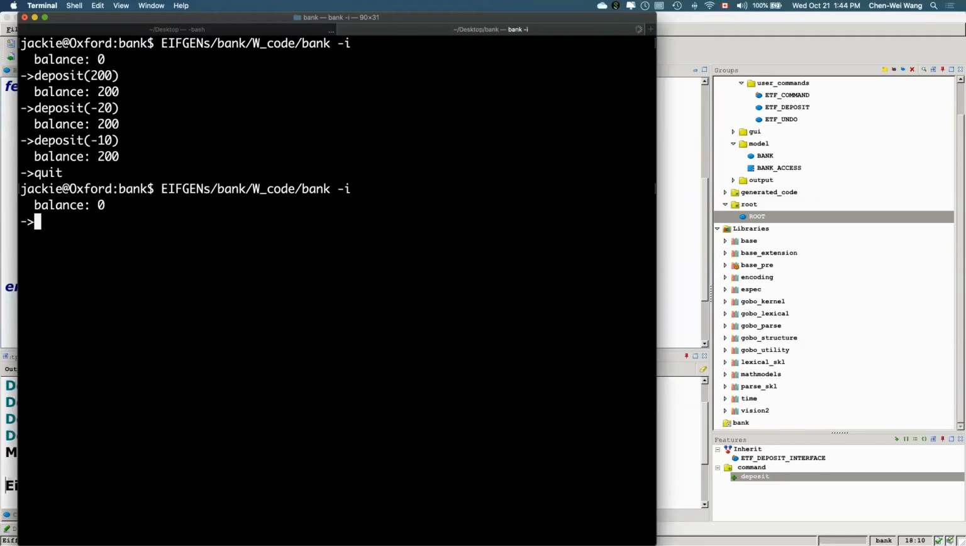Okay, balance will be equal to 0. If I say deposit 200, that's okay. But now if I say deposit minus 10, error, all right? And now if I say deposit 100 again, so having an error simply means it has no effects on the balance. If I deposit another 100, it's now 300, right? So this is now working, okay?